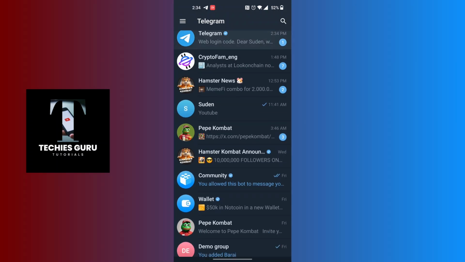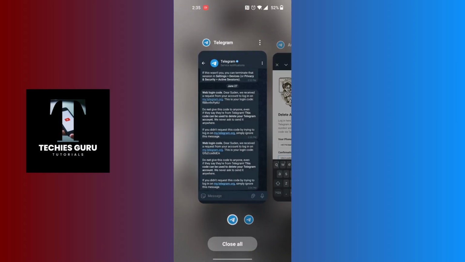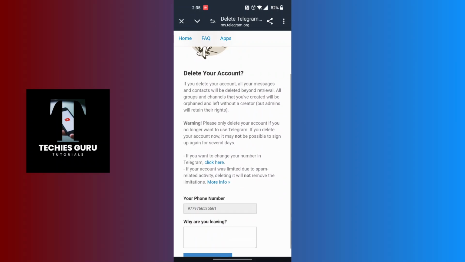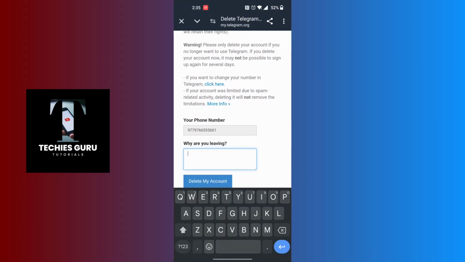Now you'll be required to open it, and you can see your codes will be over here. Now you'll be required to copy and paste that code over here, so let's do that. And after entering your code, tap on the sign in button over here, and you'll be on this interface where you can see you'll be required to enter your message why are you leaving if you want to, but if you want to you can just leave it blank.